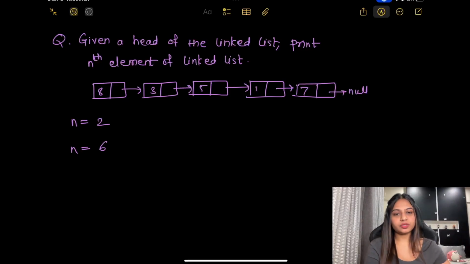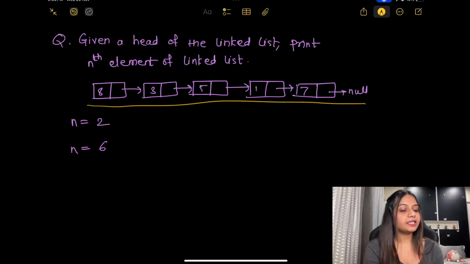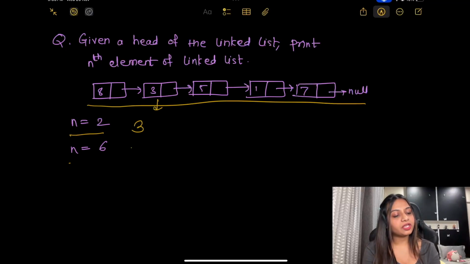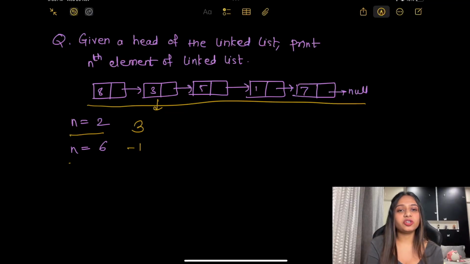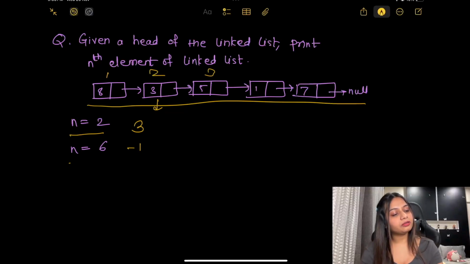So guys, our next question is: given the head of a linked list, print the nth element of the linked list. Now you have been given this linked list, and when n is equal to 2, you need to print 3. If n is equal to 6, but we have only 5 nodes, then in that case you can print -1, or that the node does not exist in your list, or it exceeds the size, whatever it is.